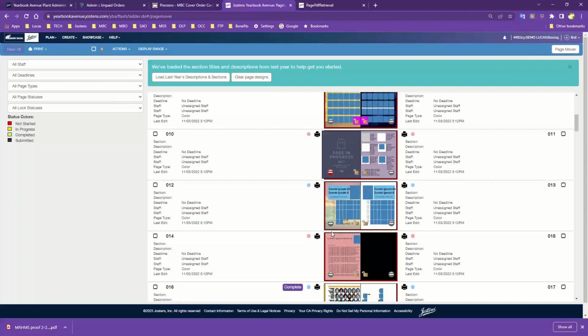So if it is just a case where you have to delete one page, you might rearrange it to another spot in the book and maybe make an autograph page or another candid page out of that. But if you need to have them deleted, you might use the page mover to move them all the way to the back, and then just contact your sales rep and they will remove them.